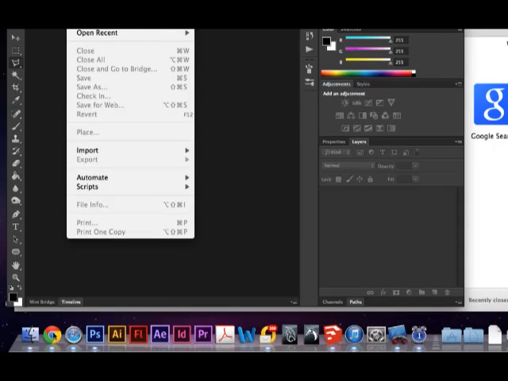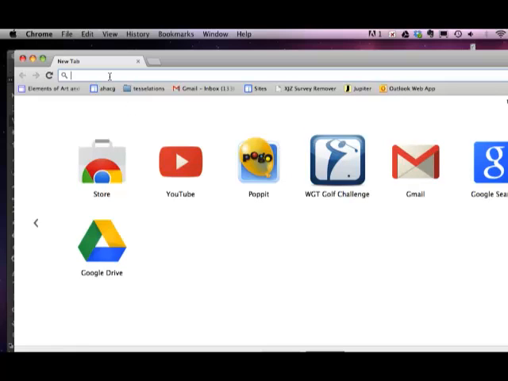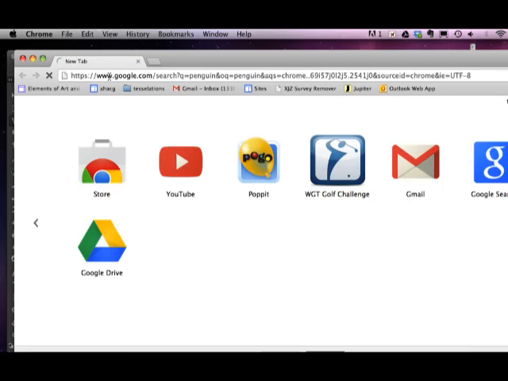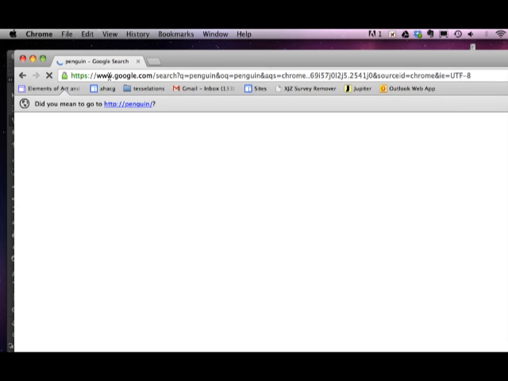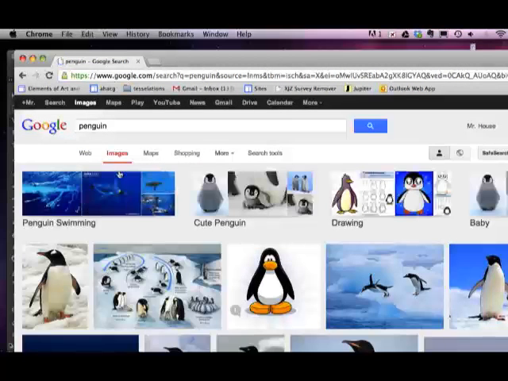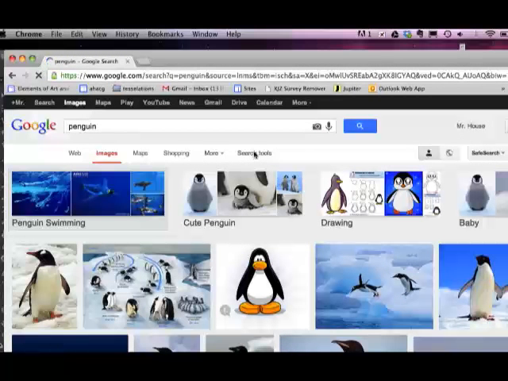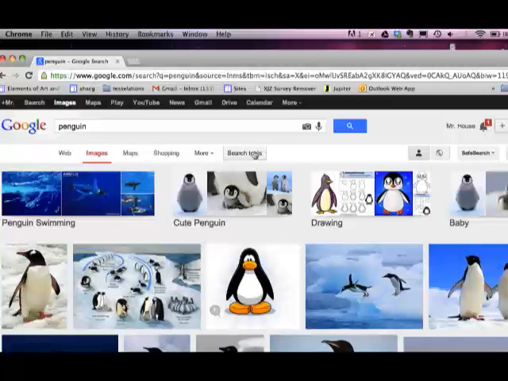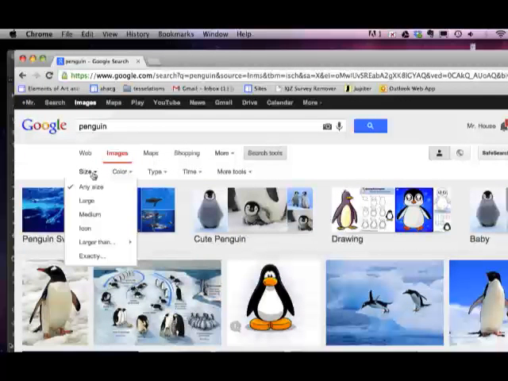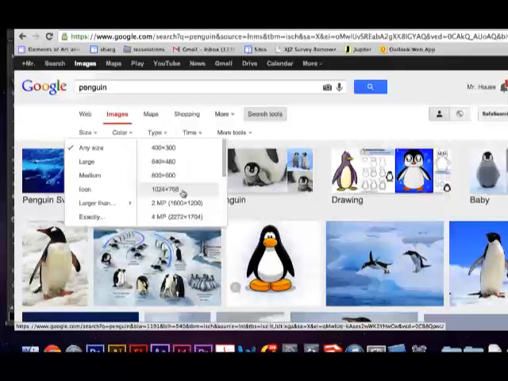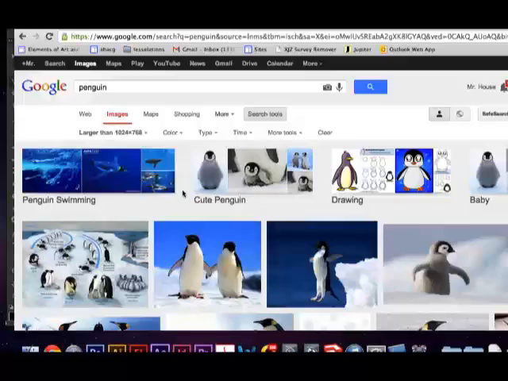Now I'm going to go to Chrome, and the first image I'm going to look for is a penguin. So I'll just type in penguin. And then I'm going to click on images. The next thing I'm going to do is click on search tools and go to size. And I want larger than 1024 by 768. That's pretty good wallpaper size.